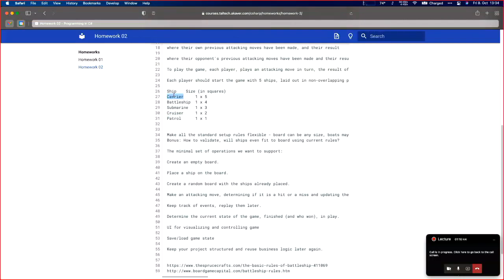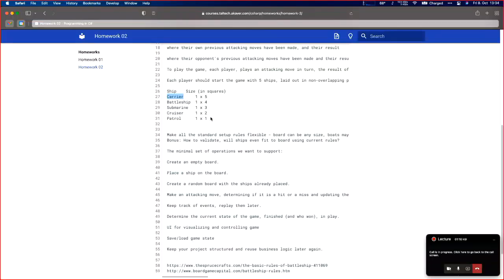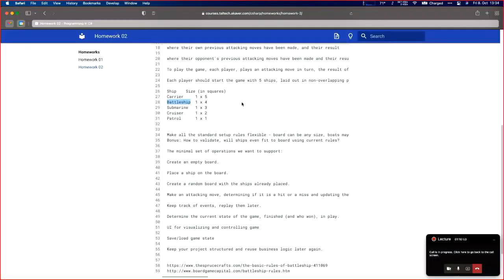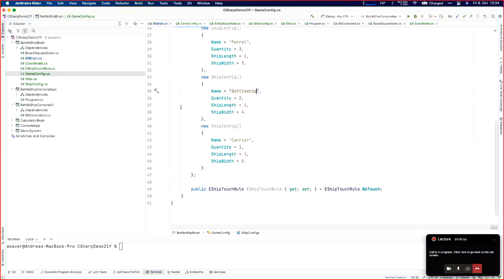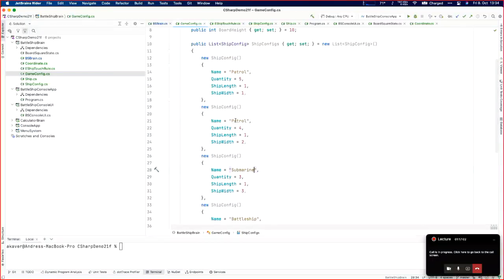And the names, the biggest one is a carrier. And then I have the battleship, submarine for whatever reason, cruiser, and the patrol. Excellent.